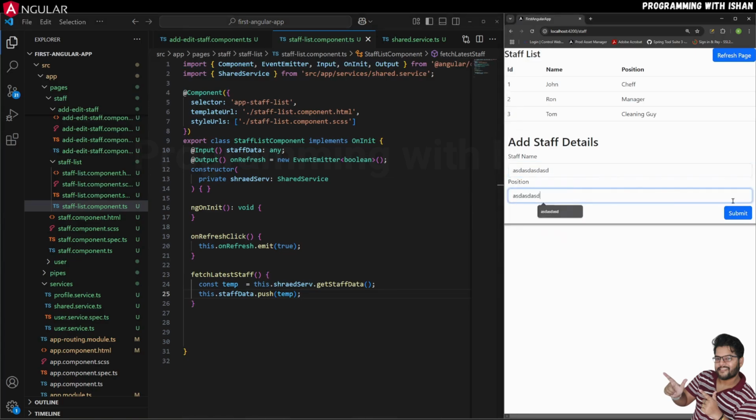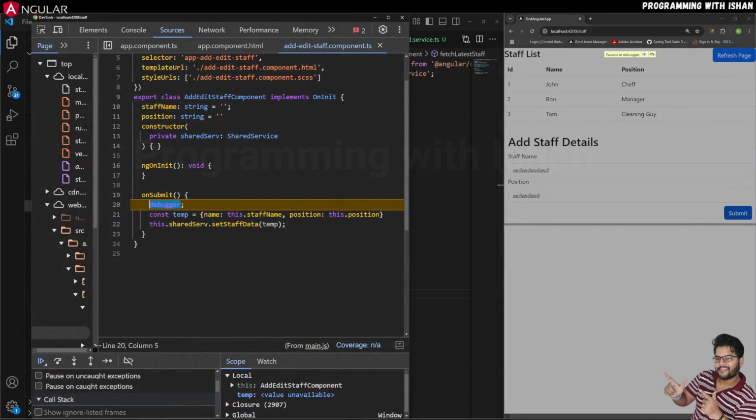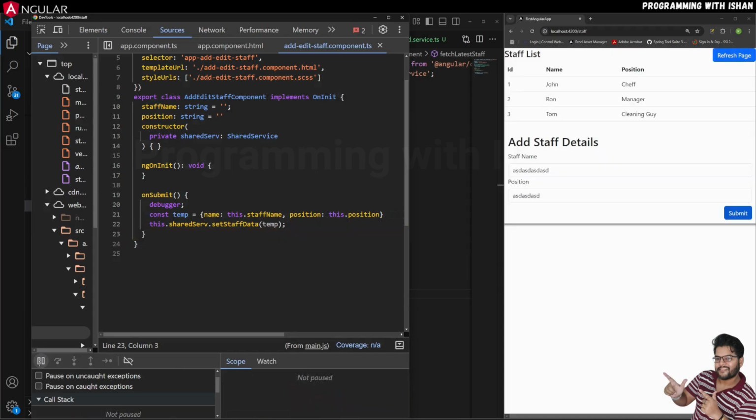Now if we try, the debugger is working fine. We did the setting of the data, but you can see that the getStaffData did not get called, right? Why? What's the reason? Because our staff list component doesn't know when exactly the submit button was pressed on the add staff details.